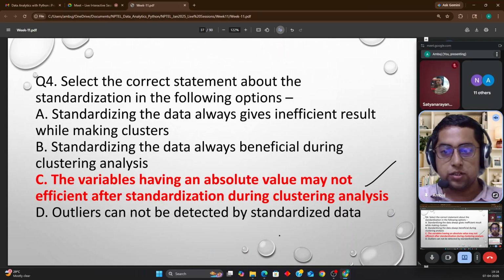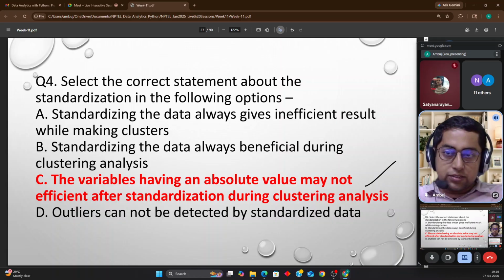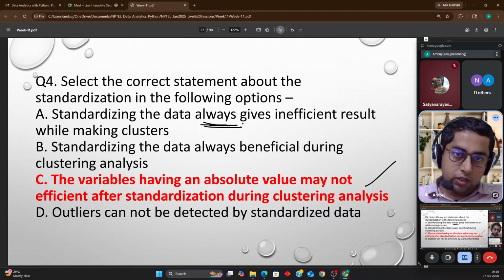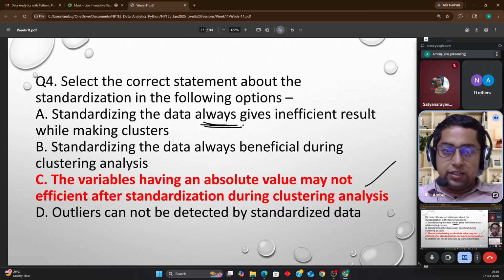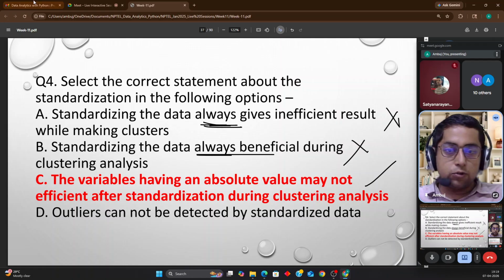C would be the correct option: the variables having an absolute value may not be efficient after standardization during clustering analysis. As for the other options, statements with "always" are seldom correct. Always gives inefficient results while making clusters? No, it is not true. Standardizing the data always is beneficial during the clustering analysis? That is also not correct. The reason I already told you.